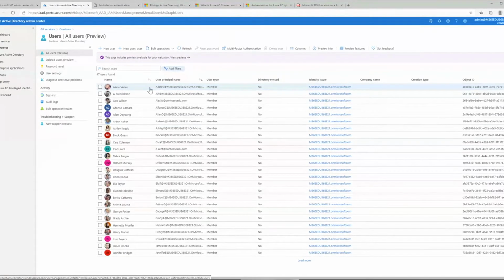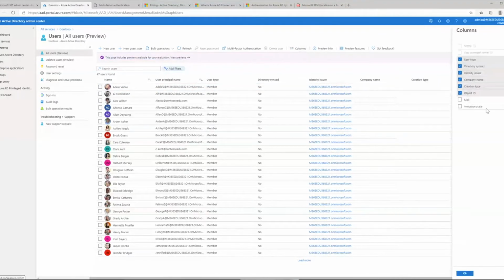Looking at accounts, again, I'm living in a demo tenant. These are all accounts that are cloud-based, so you're not going to see a lot of directory synced. And I bring that up because we'll take a look at Adele's account first. You'll notice that you have her name, her user principal name, user type as member, and then directory synced is no. If you were doing Azure Active Directory sync, this would show as yes if it was an account coming from on-premise. It'll also show the identity issuer and a lot of other information that you can customize by coming to columns and removing or adding more as you see fit.